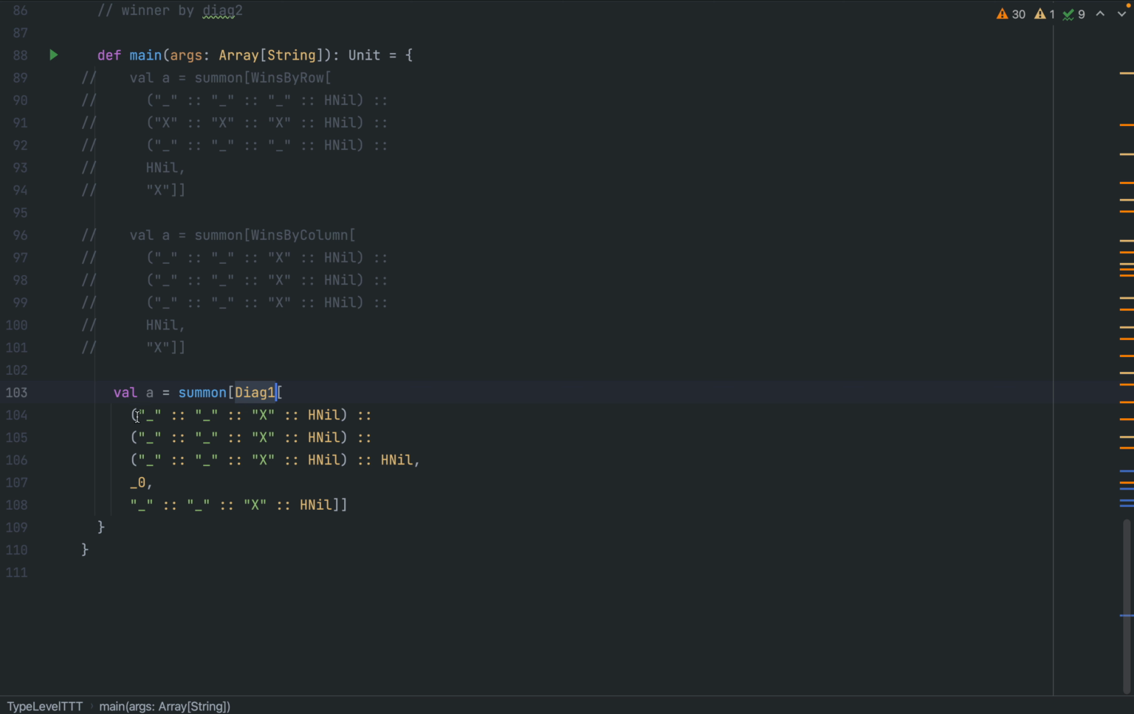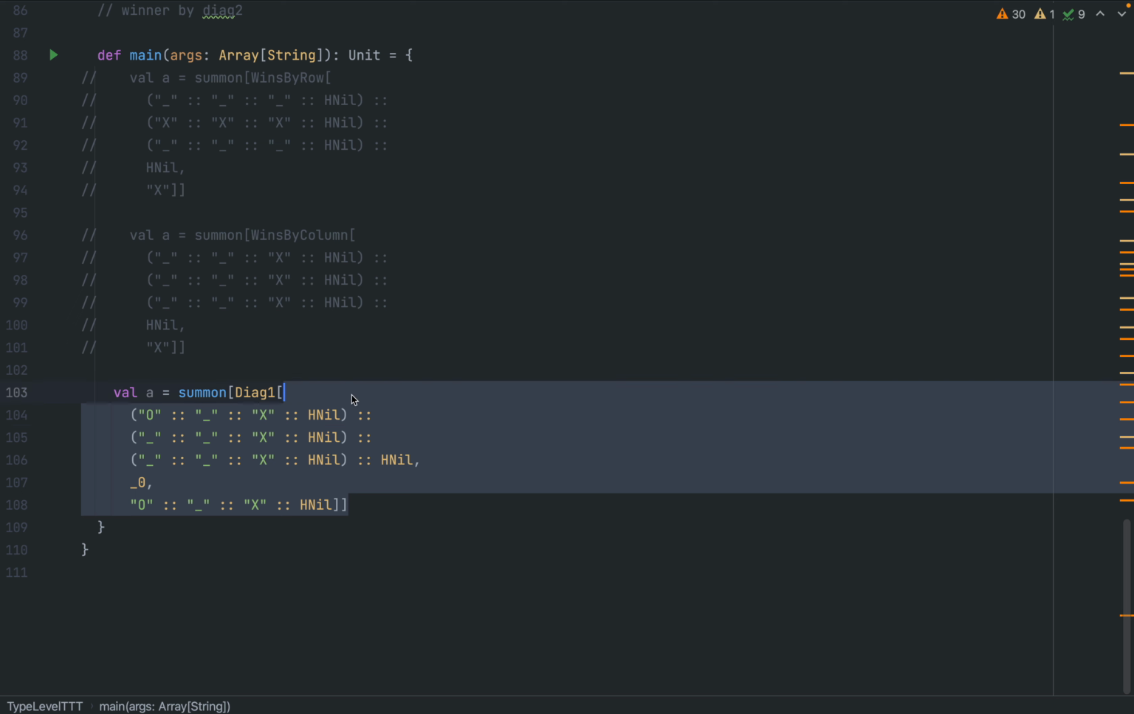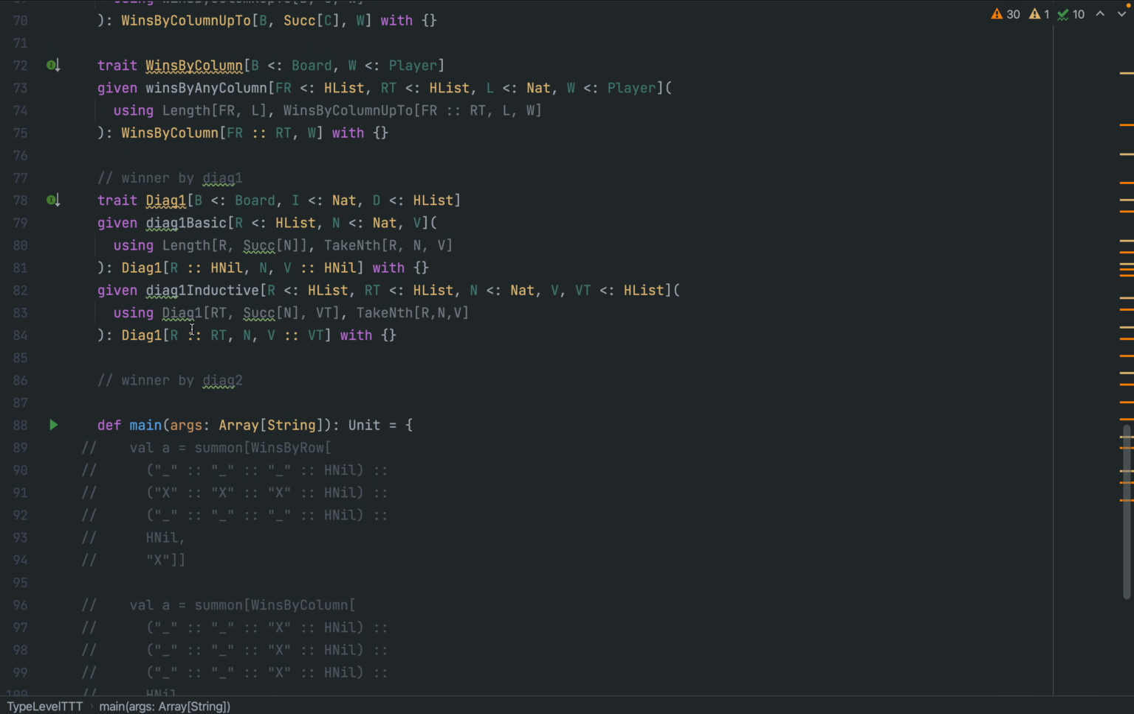So diag1 with this little board, underscore 0, so starting at index 0, I'm going to obtain this first diagonal. If I add the O here, then the O will be reflected into the first diagonal as well. All right, so let's wait a few seconds for the compiler to validate what I've just written. All right, so this is how the first diagonal is being extracted.